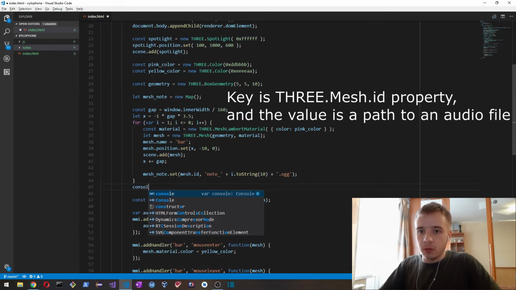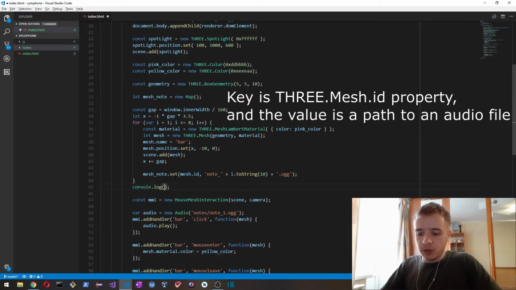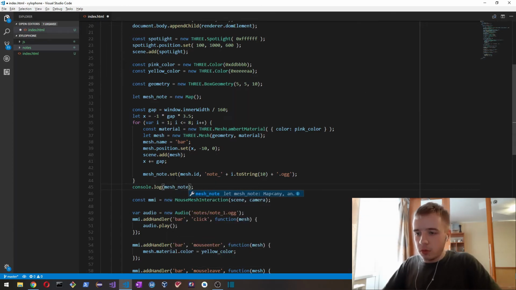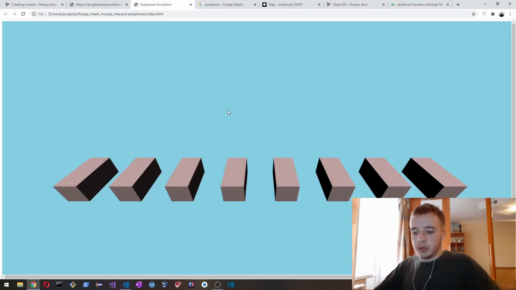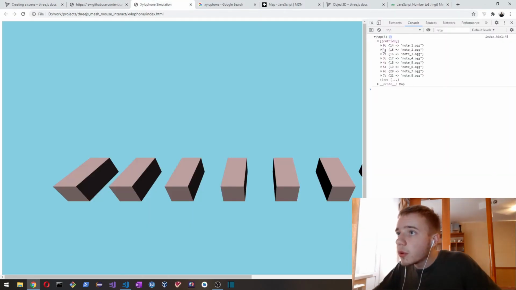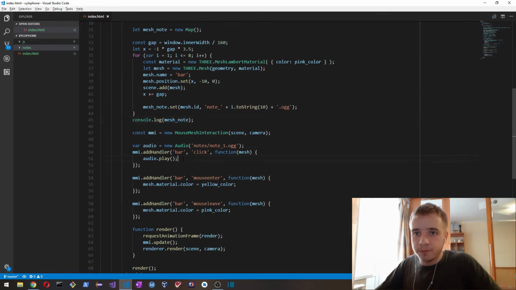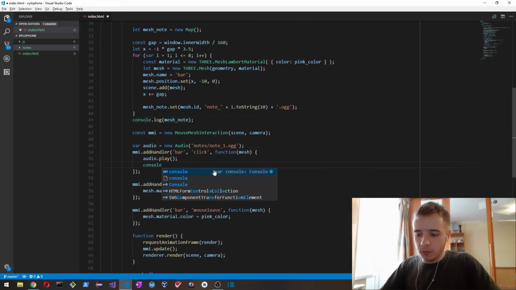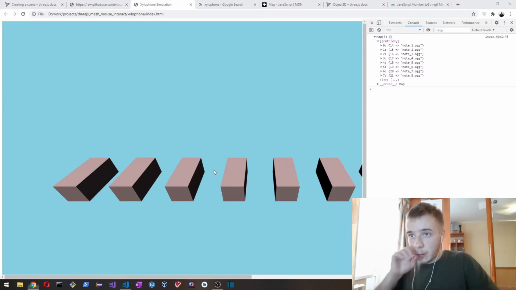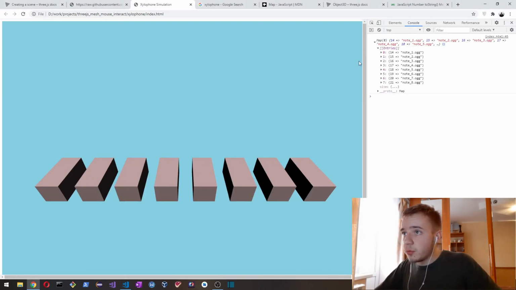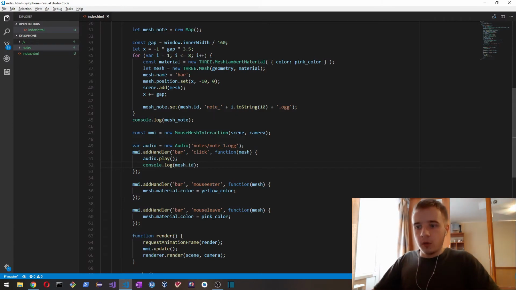Let's just log this and see what it's supposed to look like. Yeah, it seems right. Let's also see the correspondence. Map. So this should be 14, 15, 20, and 20. Yeah. Okay.